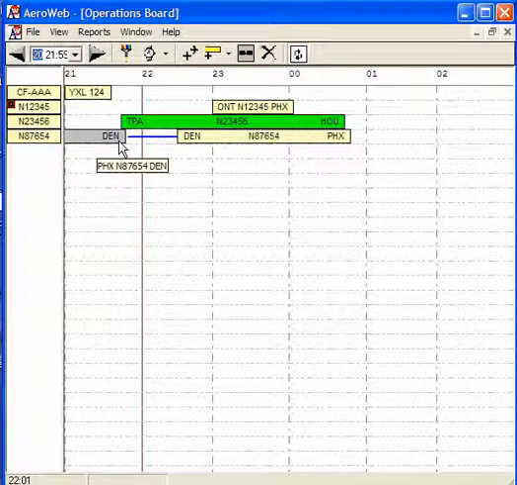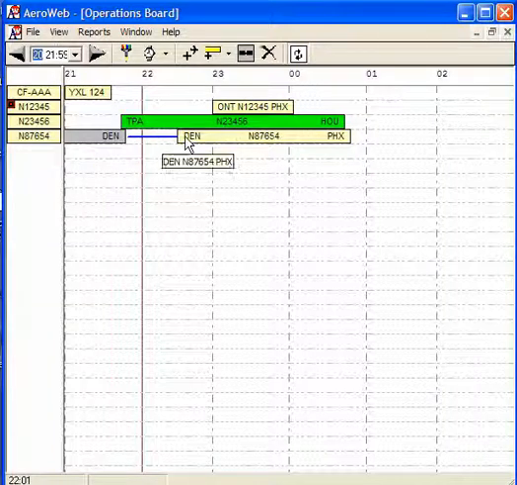Another key feature of the operations board is the visual cues of the color-coded strips. The gray strips on the operations board signify a closed flight, the yellow is a scheduled flight, and the green is a flight that has departure times already entered.